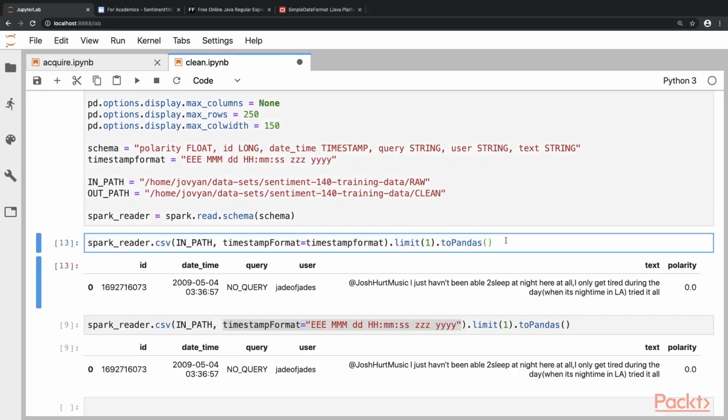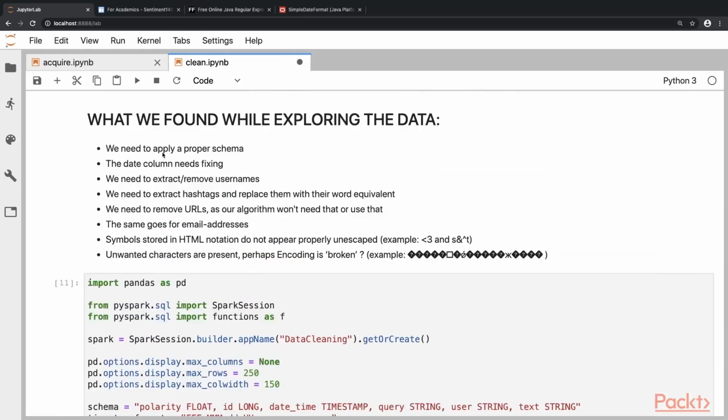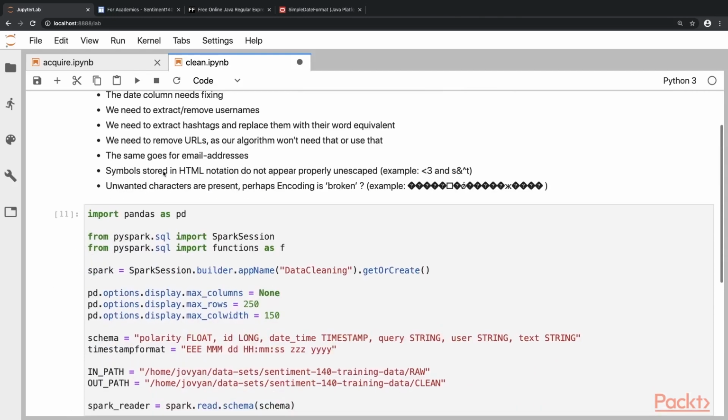There, that's step one done. We now have a proper timestamp set and with a proper schema. So we did step one and step two. We now have a proper schema set and we now have the fixed date column. Next is that we were going to need to extract and remove usernames.